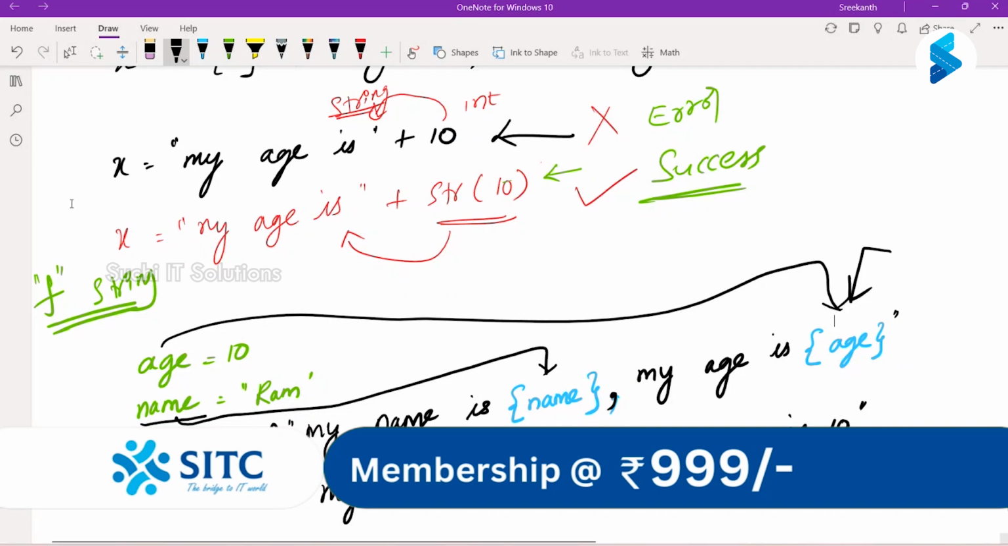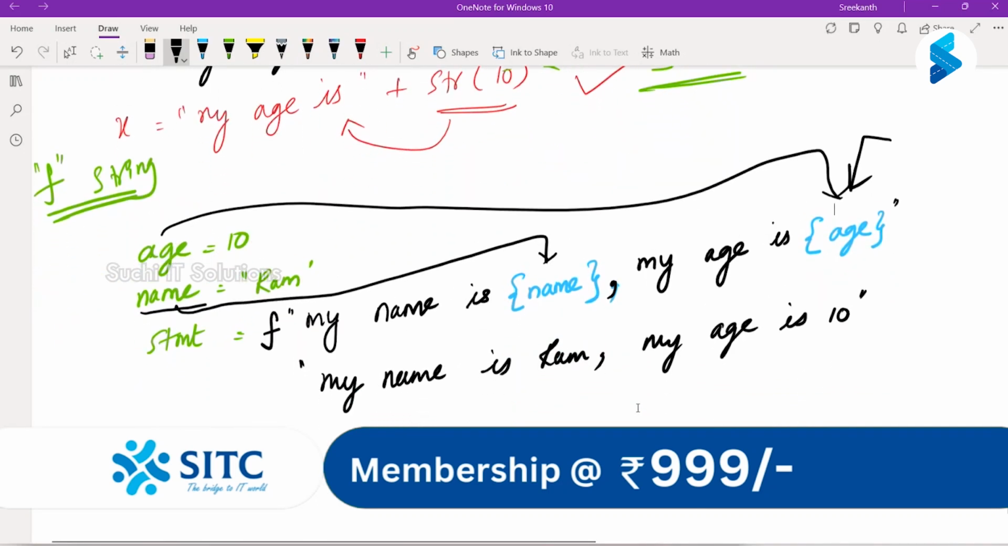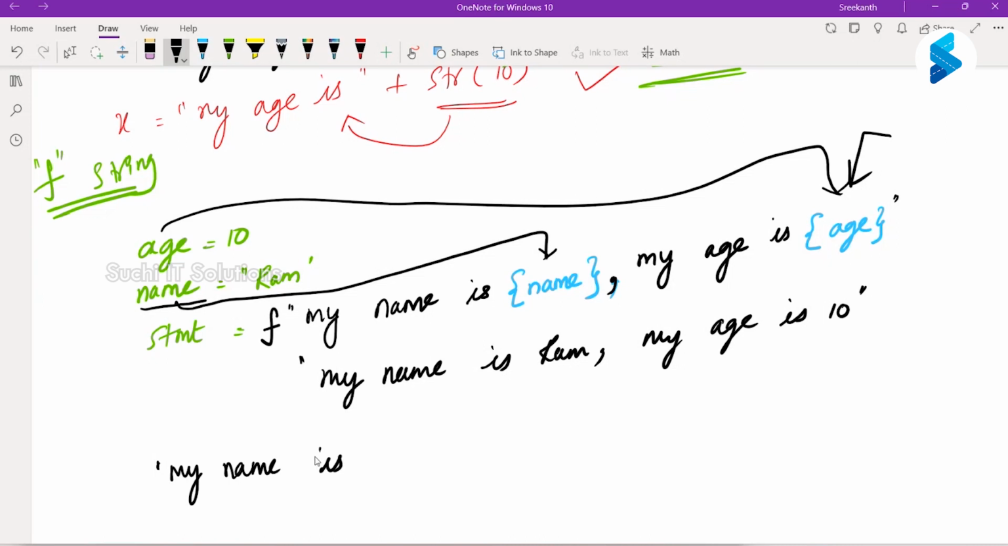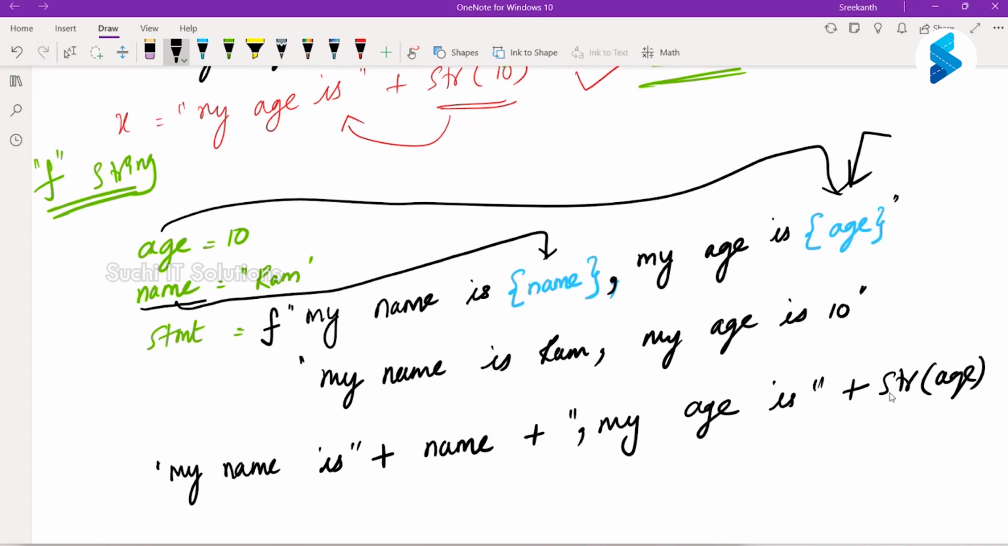So if there was no formatting and I had to produce the same output, what would I have to do? My name is, end the string, then plus I have to join the string, so then I'll have to say name, then again plus, my age is, then plus str of age. I have to do this much. So which is better, this or this? Yeah, the first one is better, sir.